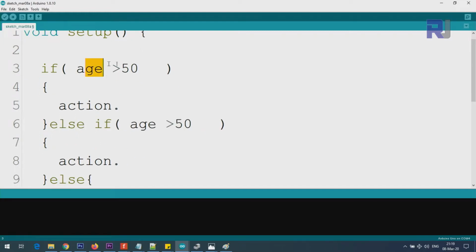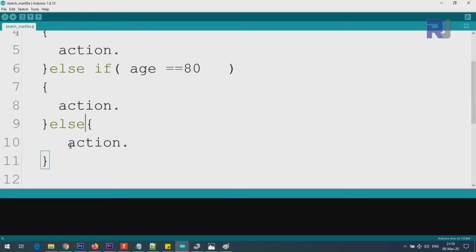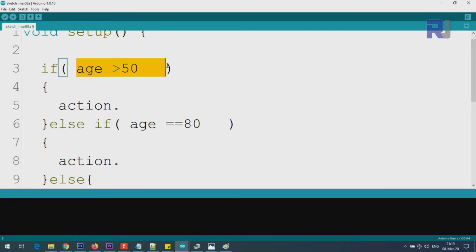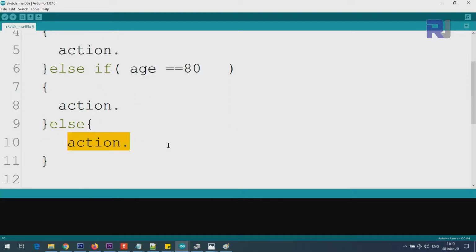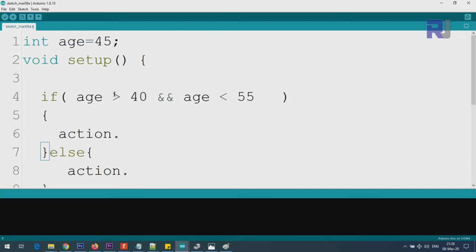Else if this is not true, then this action. Else, if this is not true and this is not true, this will take place. And here age is 45, and if you want to compare between two values, let's say if age is greater than 40, these two ampersand symbols mean and. If age is greater than 40 and age is smaller than 55, which means between 40 and 55, if this is true, then the action will happen in here.